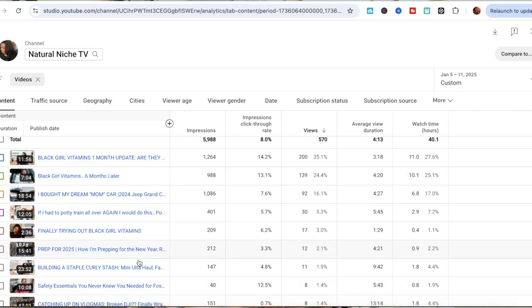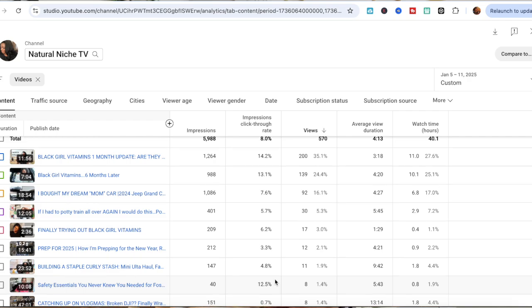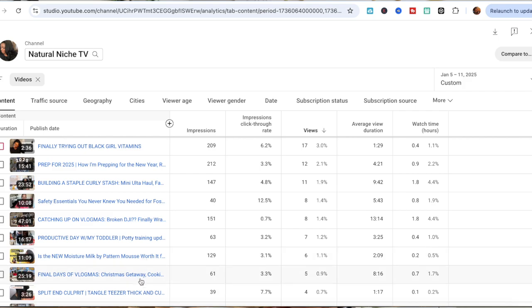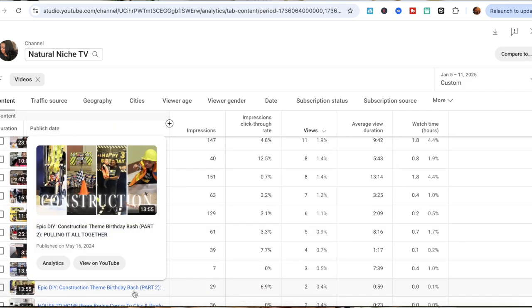And then a few of my newer ones are the prep for 2025, that was the latest one, building a staple curly hair stash, and safety essentials you never knew you needed for foster care. That one has a 12.5% click-through rate, which is crazy to me, because that's just something I decided to do because a lot of the essentials are just essentials for kids in general. So I thought I would share that. The rest of these are either Vlogmas videos or older videos.